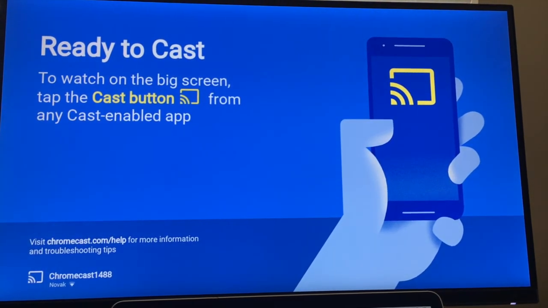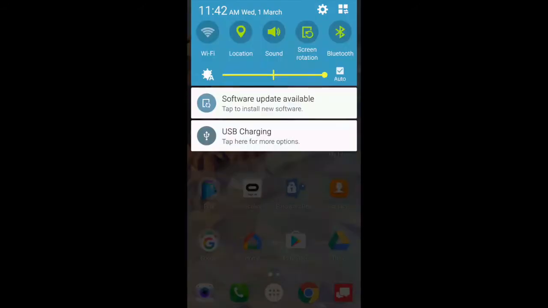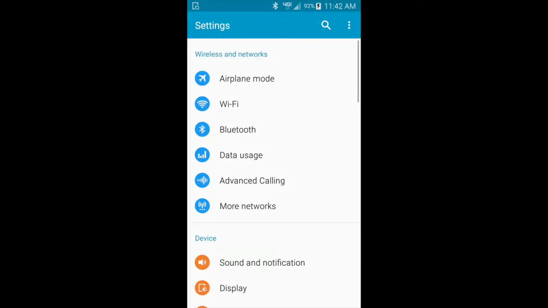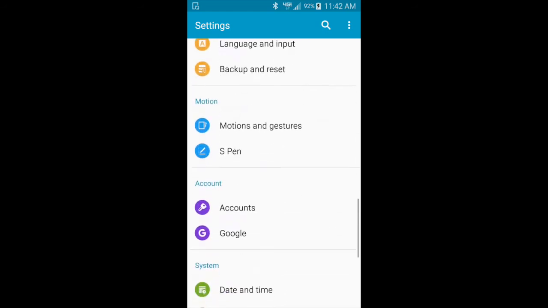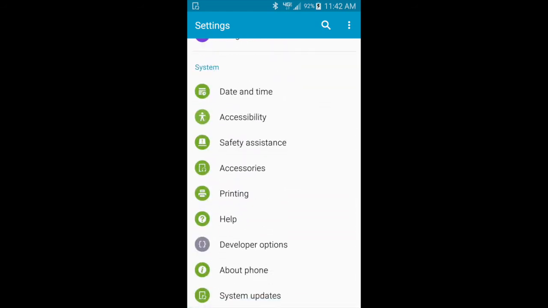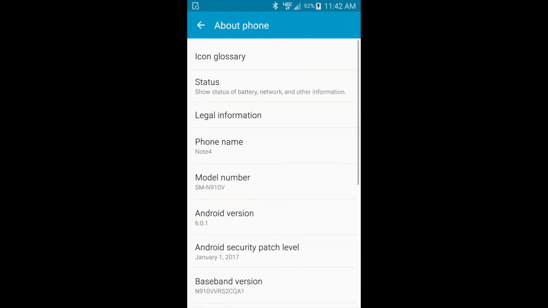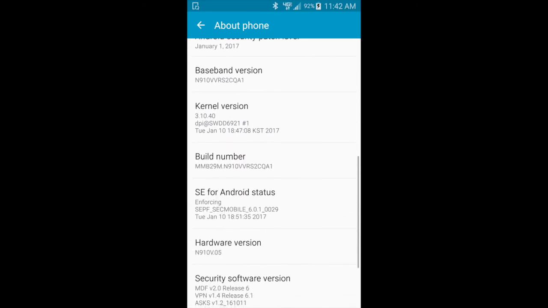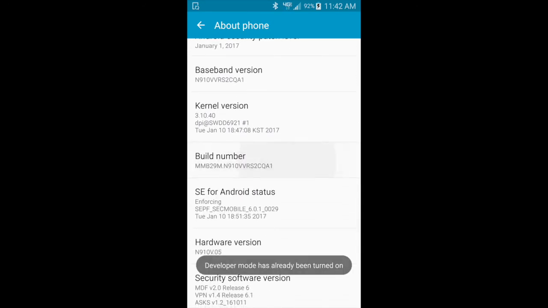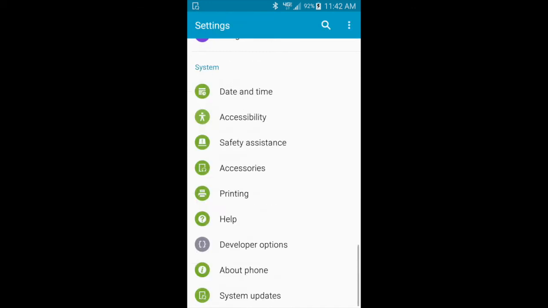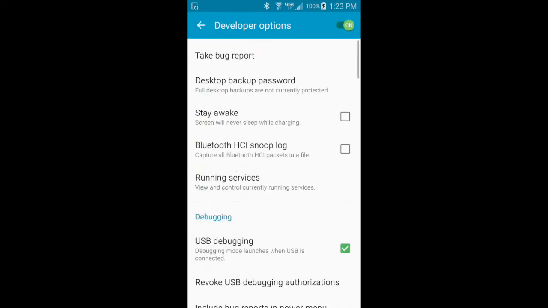Now let's set up your Samsung phone. We need to enable the developer mode on the phone, which can be done by going to Settings and then About. Scroll down until you see the build number and tap on it a number of times. That done, go back into Settings and into Developer Options.